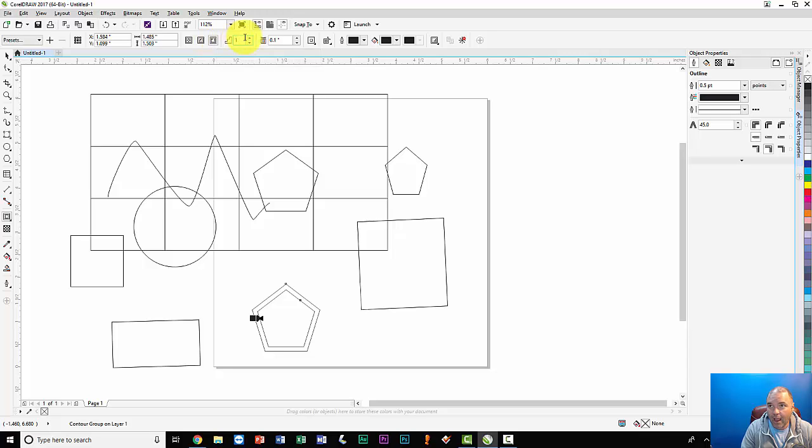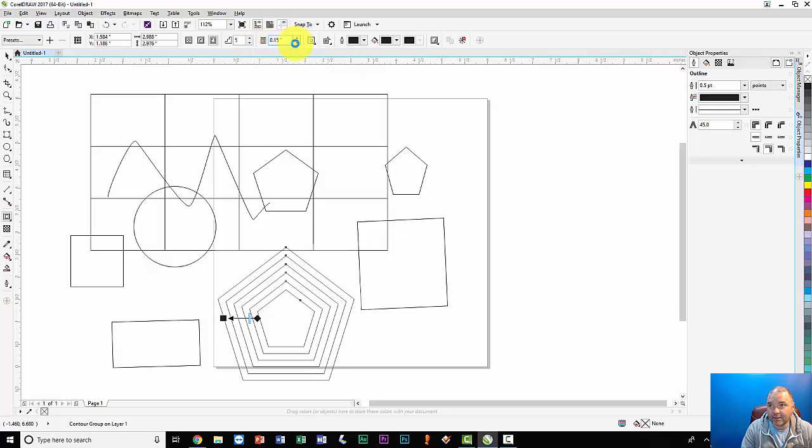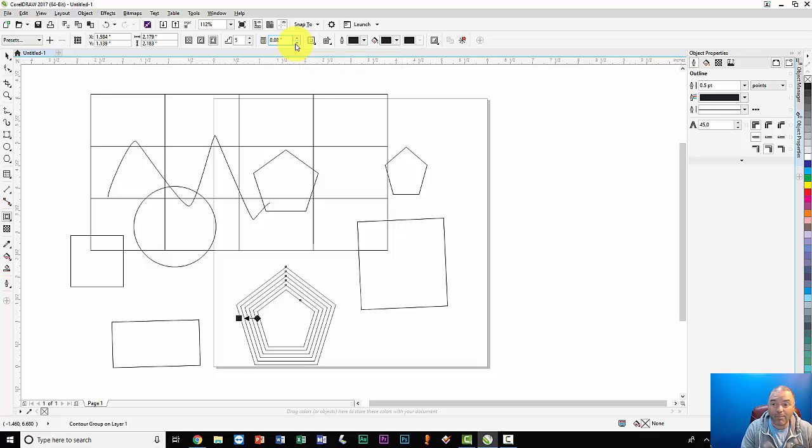Two lines. I can make it 3, 4, 5, 6. I can keep making these things go out, and I can change the distance between each one. So if I'm doing like a patch where there's a couple of outlines on it, this might be how I do it. So let's say like a patch like this.